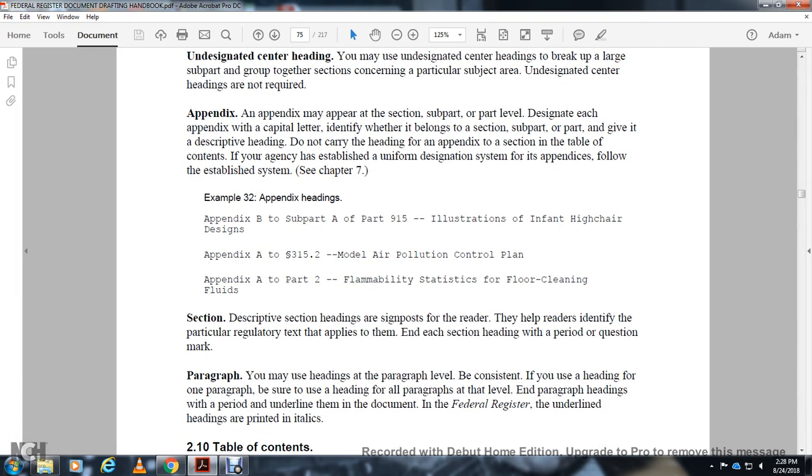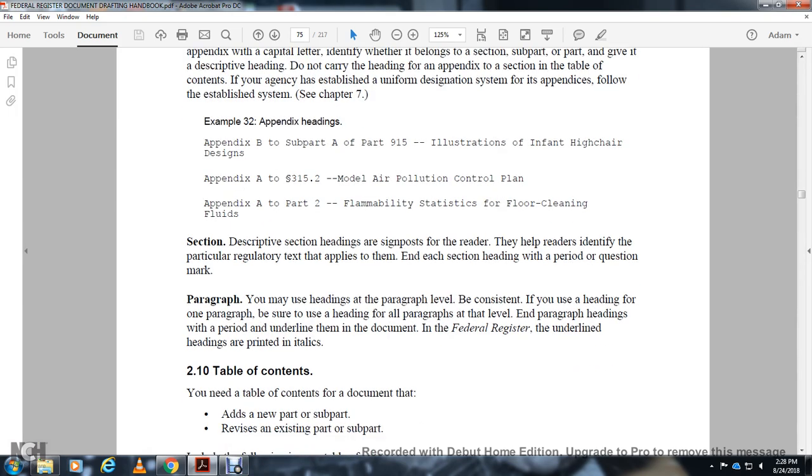You may use headings at the paragraph level. To be consistent, be sure that if you use a heading for one paragraph, you use headings for all of the paragraphs at that level. Paragraph headings end with a period and are underlined. In the Federal Register, underlined headings are printed in italics. Table of contents.